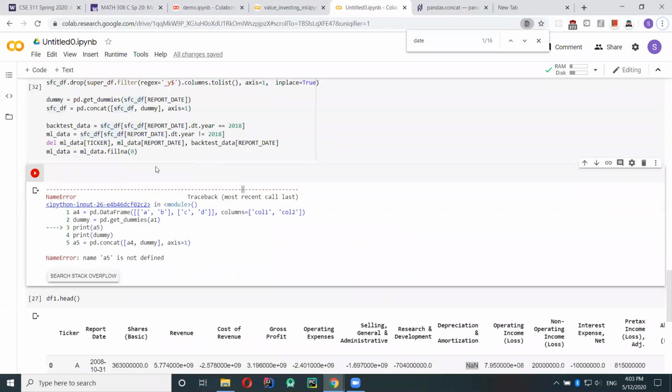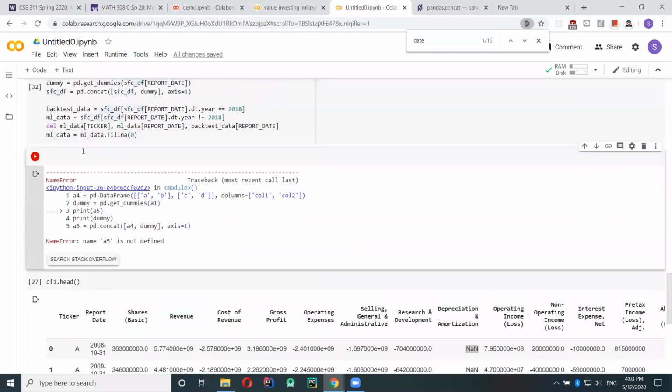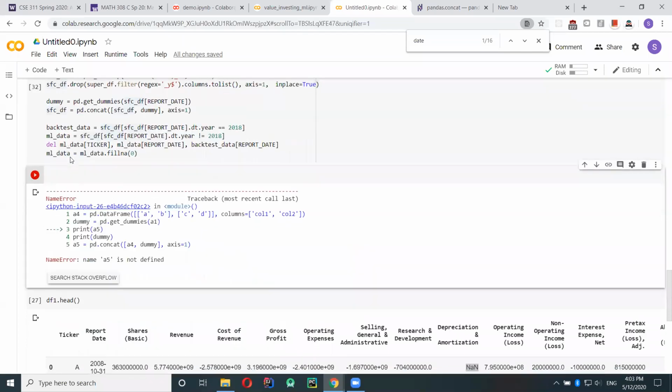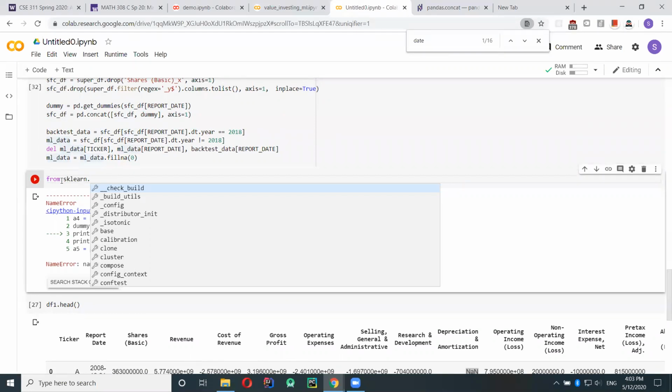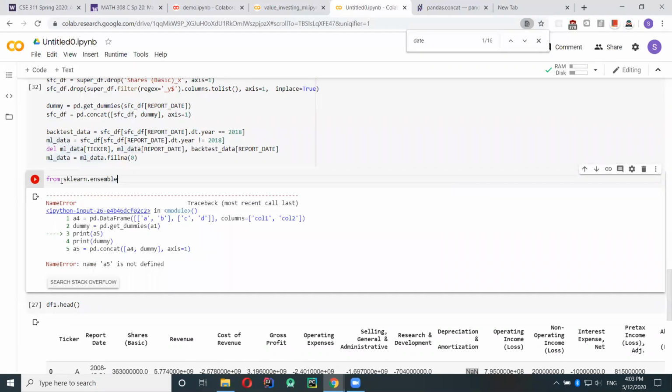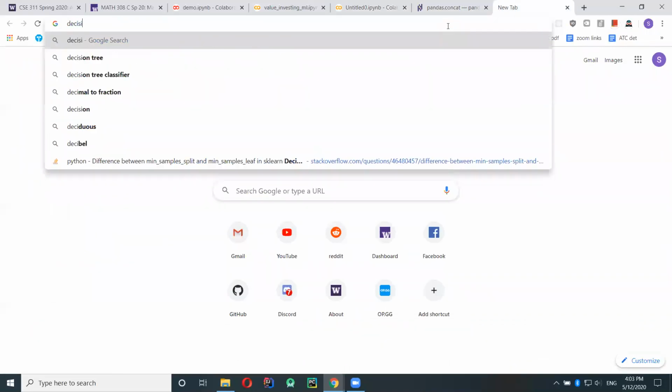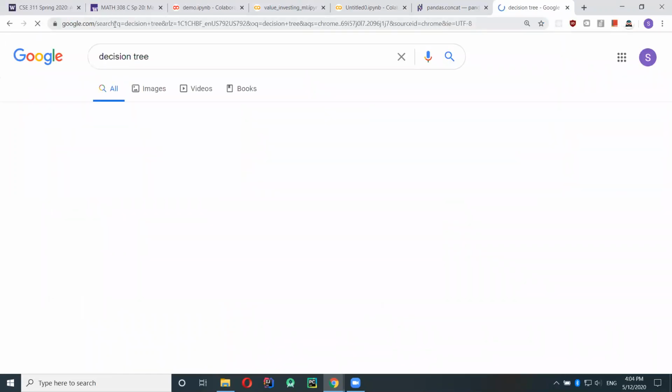Okay, next we will create a model. I'm going to use an ensemble, from sklearn. Let's see what a random forest is here. Let's see what a decision tree looks like.